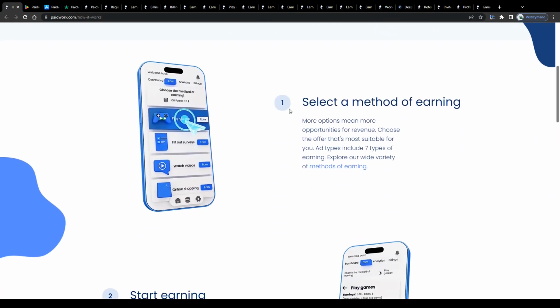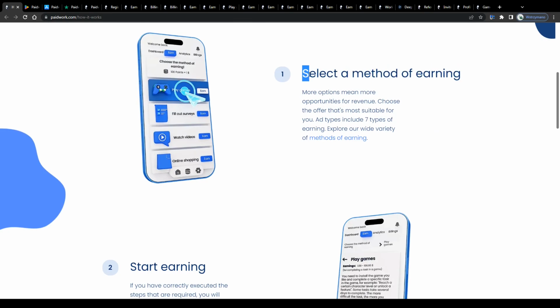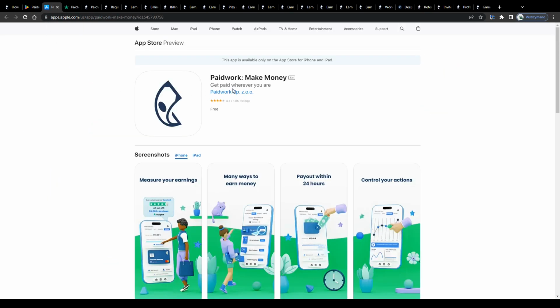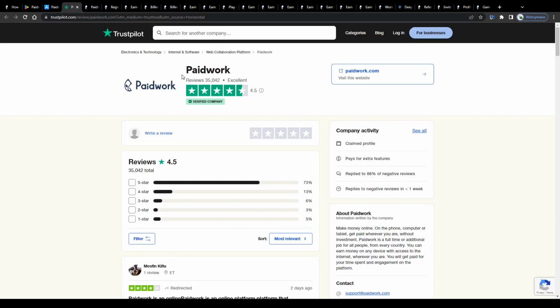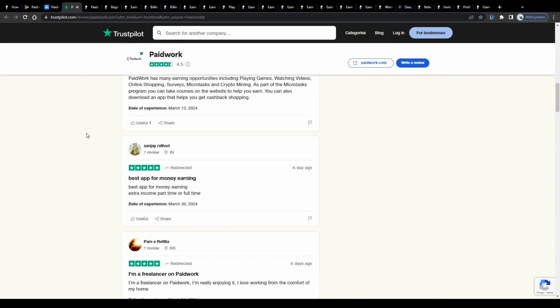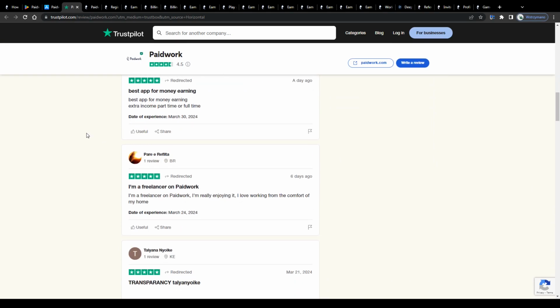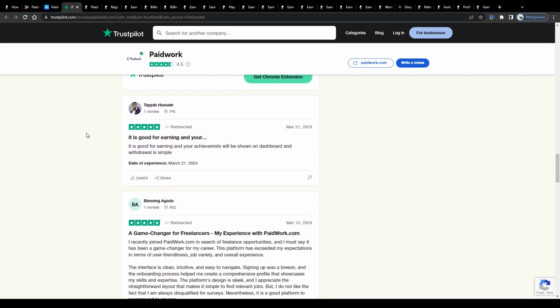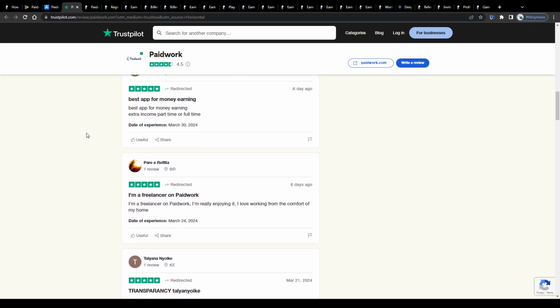And what I'd like to show you too before we proceed with the aforementioned earning methods is the user satisfaction score the Paidwork application has received so far on Trustpilot, namely a score of 4.5 out of 5 possible stars, with almost 75% of users having given the highest score possible, which can be without any doubt considered a pretty decent result for a GPT or a Get Paid To app.